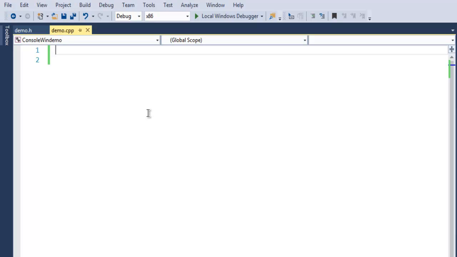Hi there. So in this video, we are going to take a look at how member functions in class work in C++. So first thing, open Visual Studio and create an empty C++ project. You can use any other IDE if you want, and you just have to create one empty project in that IDE.